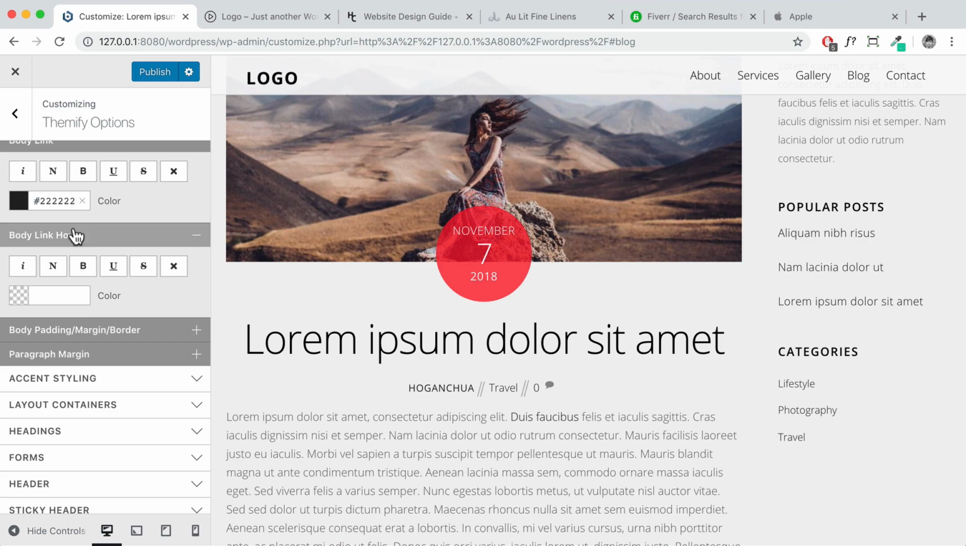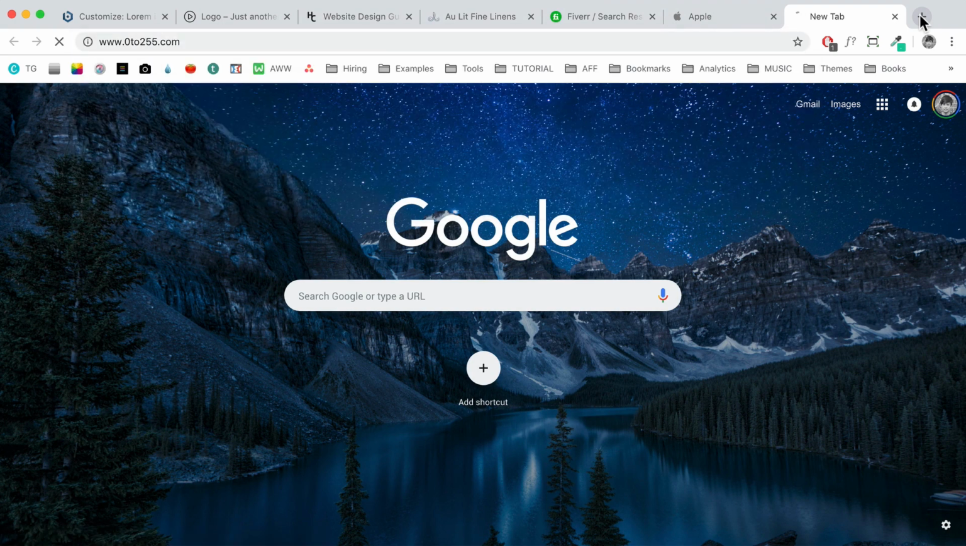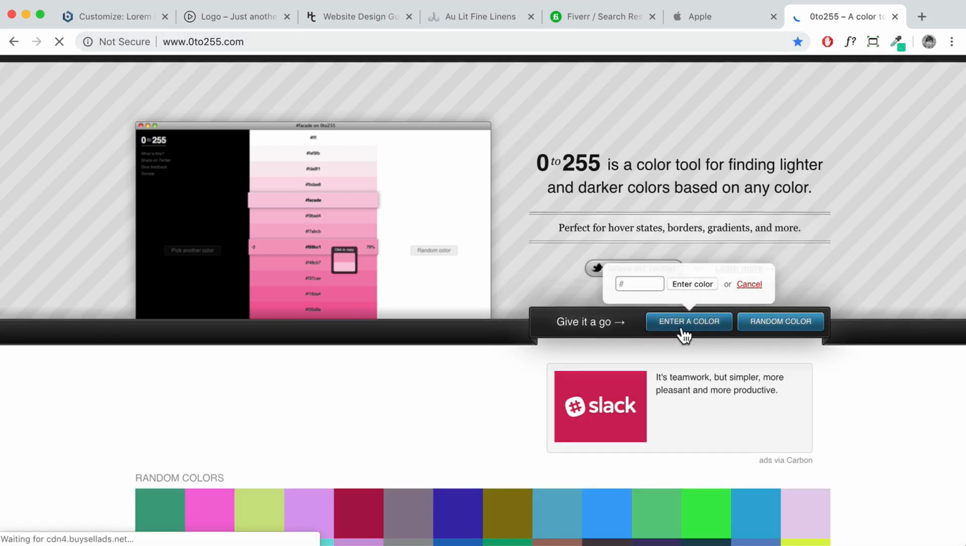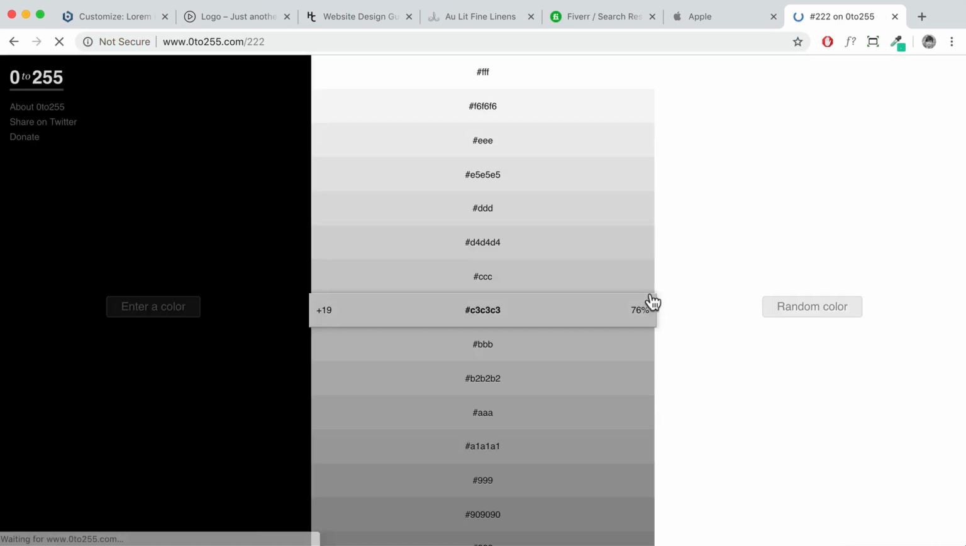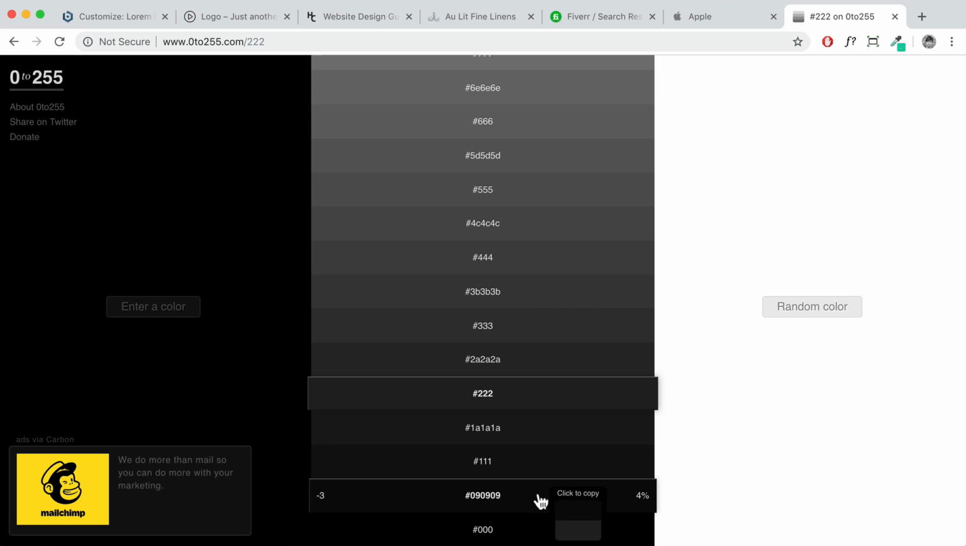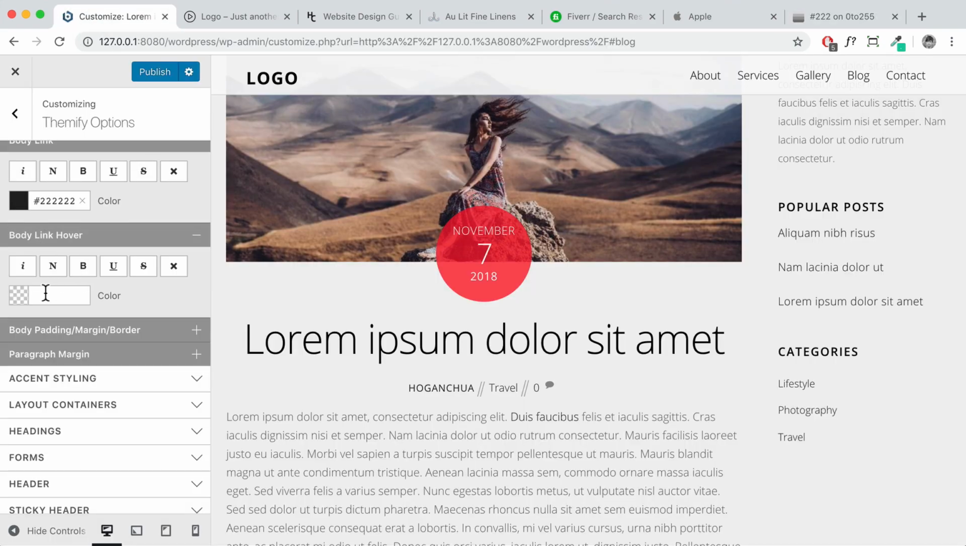Okay, so what I generally like to do is go to a website called 0 to 255.com. And then what I do is enter in a color. So the color of my link is the dark gray. And what I like to do is either go 2 shades darker, or maybe 3 shades lighter or something like that. So I'm going to select 3 shades lighter for this one and just paste that in.